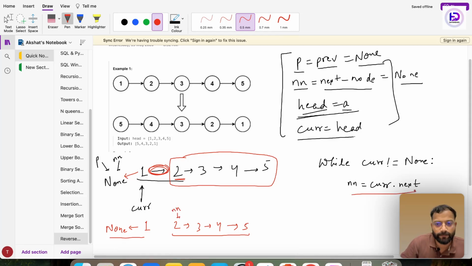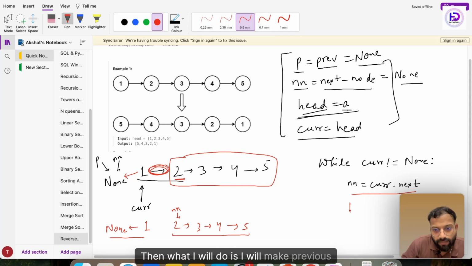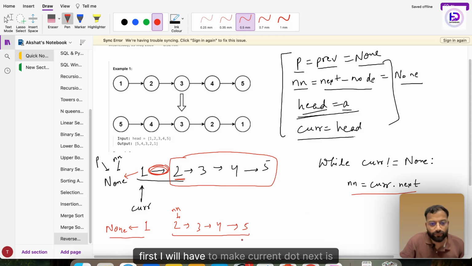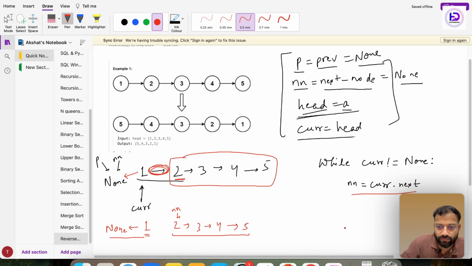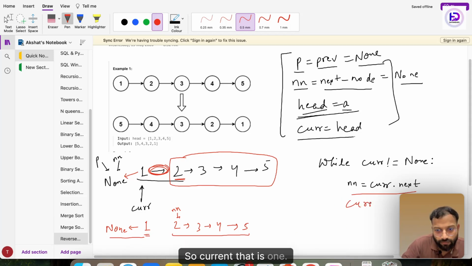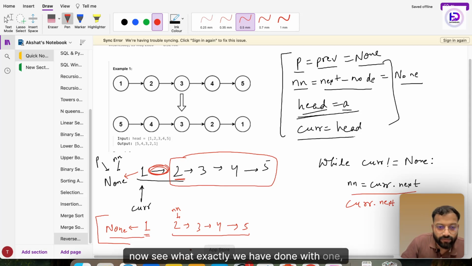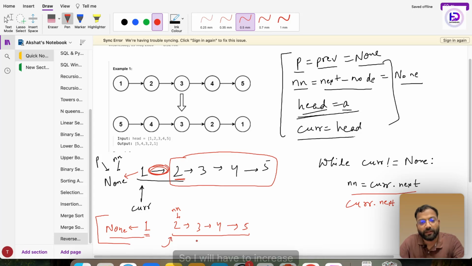I hope you understand. Second, then what I will do is, first, I will have to make current dot next equal to previous, that is none. So current, that is 1, the first node, dot next is equal to previous. Previous initially is none. So this is what we have done so far. Correct? In the next line, what exactly we have done with 1, I will have to do with 2, then I will have to do with 3, and so on and so forth.